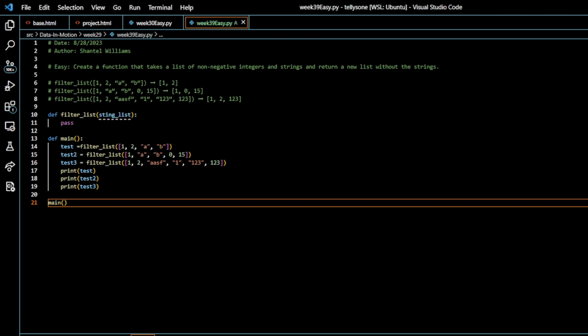The instruction is to create a function that takes a list of non-negative integers and strings and returns a new list without the strings. So as you can see, I already did my skeleton where I declared my solution function, and I already copy and pasted the test cases into my main so that we're able to run it whenever we're done with our solution. So let's go ahead and get started on the solution itself.